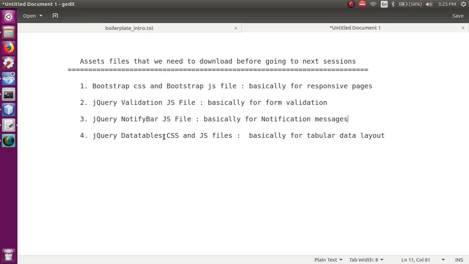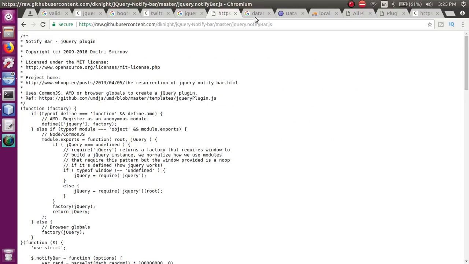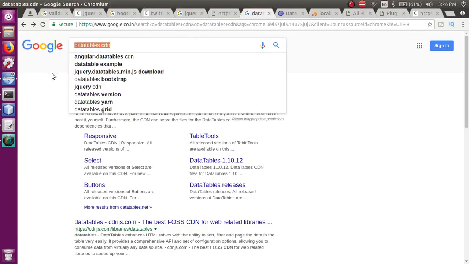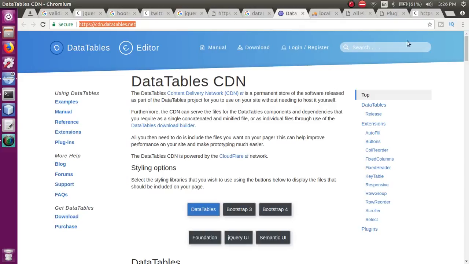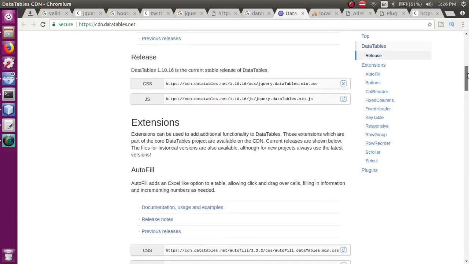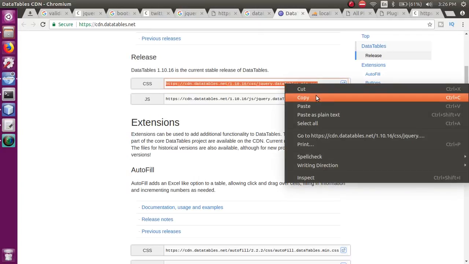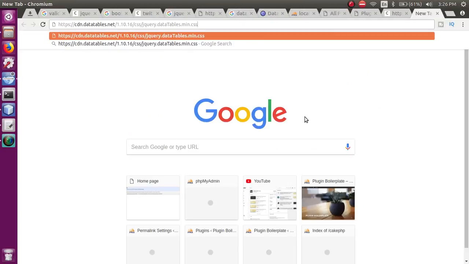Now the next thing that we need to download is the DataTables CSS and JS files. So go to Google and type datatables cdn. This is the official website of DataTables where you can find the JS and CSS links, and when you click on this link you will be redirected to this page. Just scroll down and you can see this is the CDN link of the CSS file and this is the CDN link of the JS file. Just click on this link, copy it and open it in the next window.